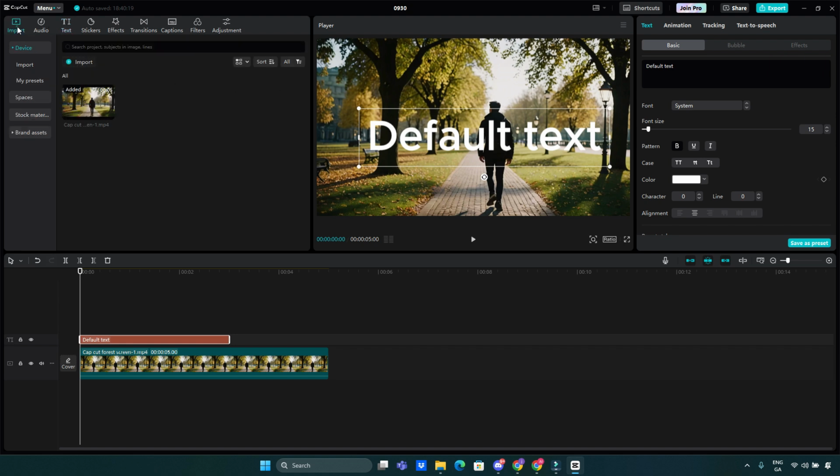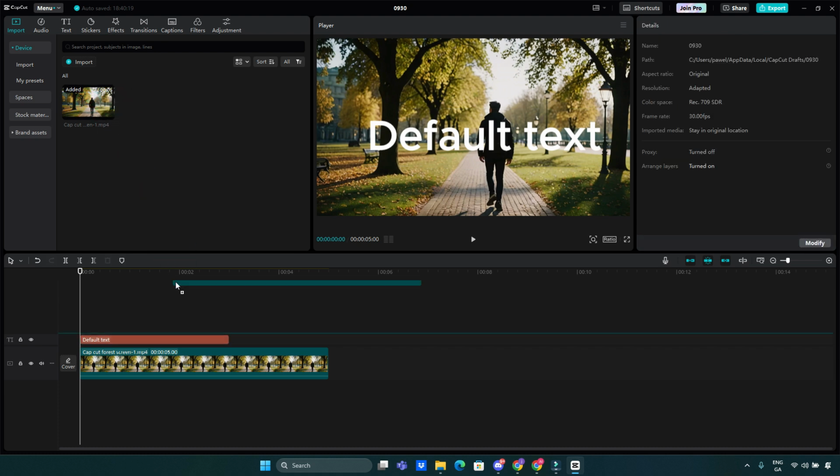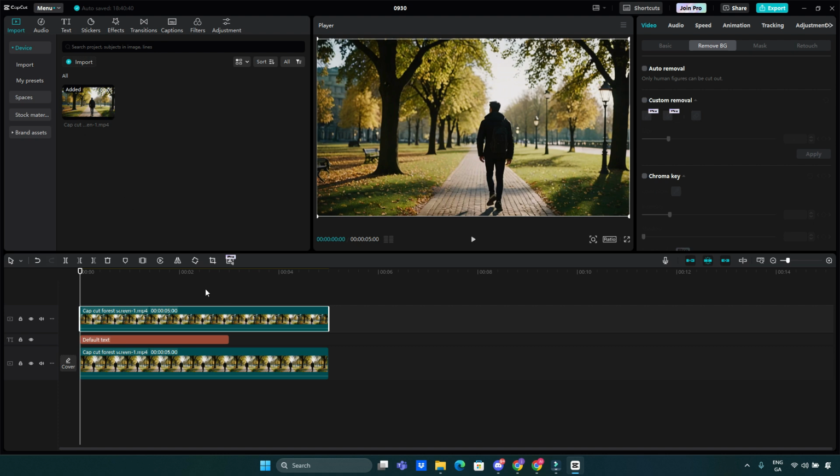So we have to go back for this purpose to our imported videos. And now we have to move another video, the same video but another layer, on top of the text. So we have the original video as the first layer, then there is a text, and there is the same video on top of the text. So now you can see the text all together.